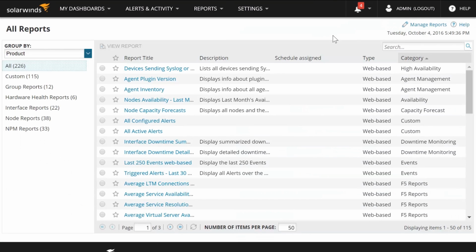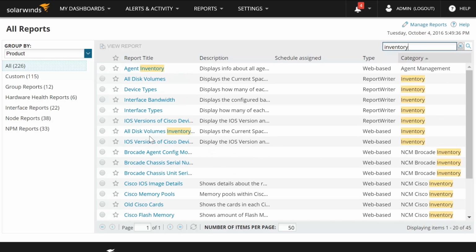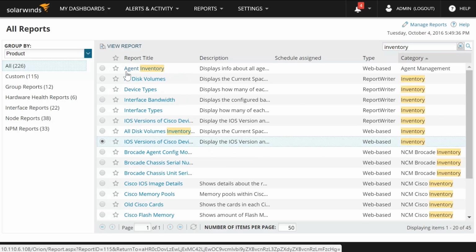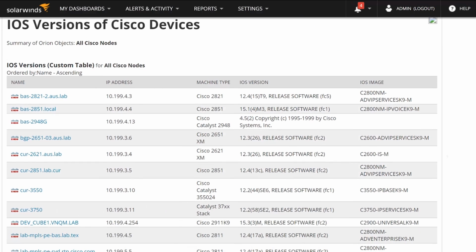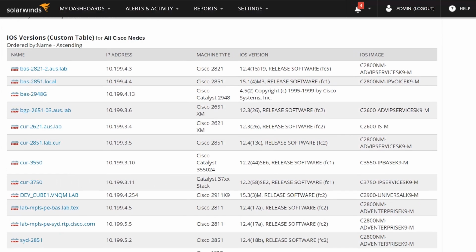I'm going to search for inventory to locate the iOS versions report. Select it and click View Report. Here is a summary of all my Cisco nodes with IP addresses and iOS versions.